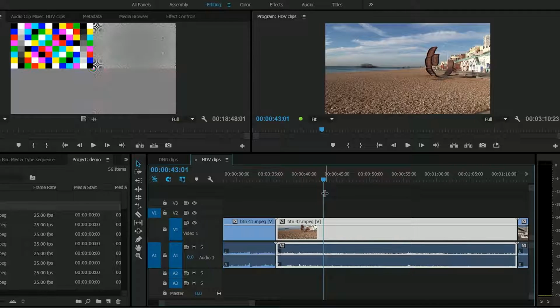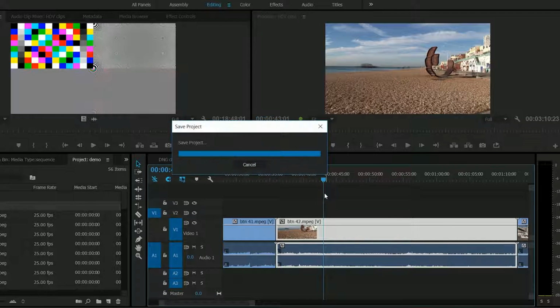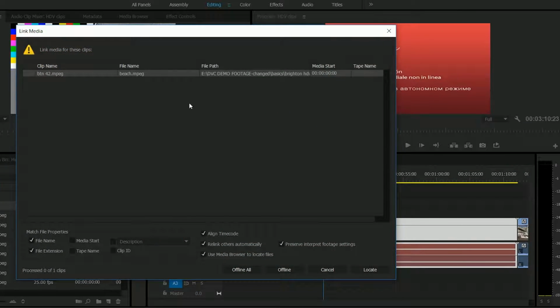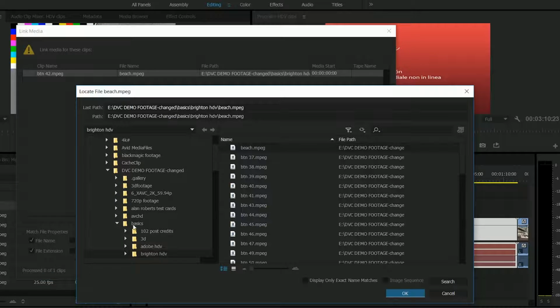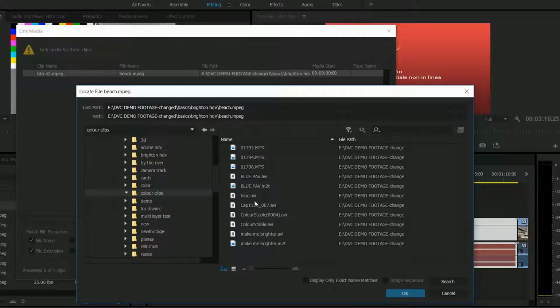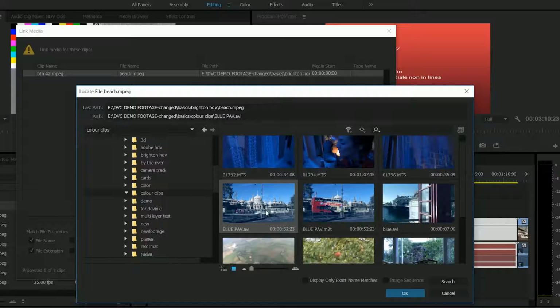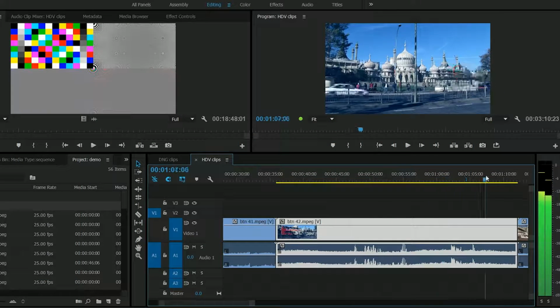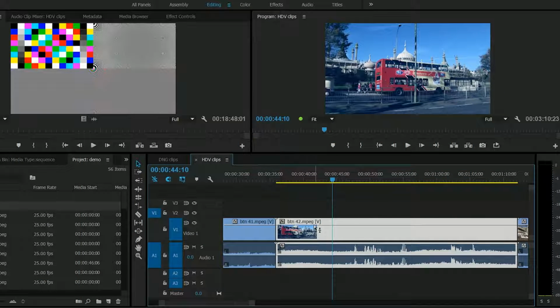Premiere will let you link to the wrong things. Generally, it'll actually let you link to even a different type of file. If I make that thing offline, and then let's go and link to media, and locate, and instead of using that HDV stuff, let me go to another thing with an AVI file in it. What's that clip? Well, it's a different clip of Brighton, all blue. Click on that. Yep, it's gone ahead and let me relink that HDV MPEG clip to an AVI file instead.